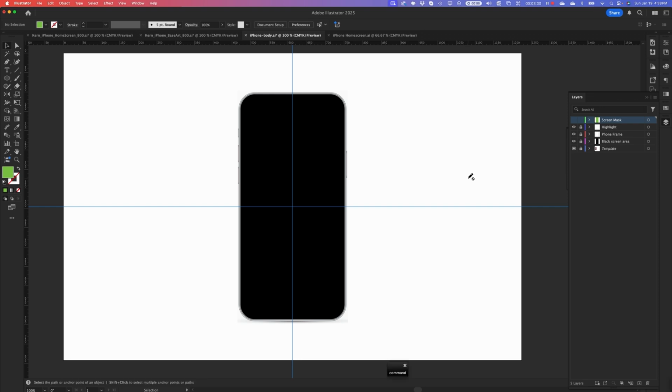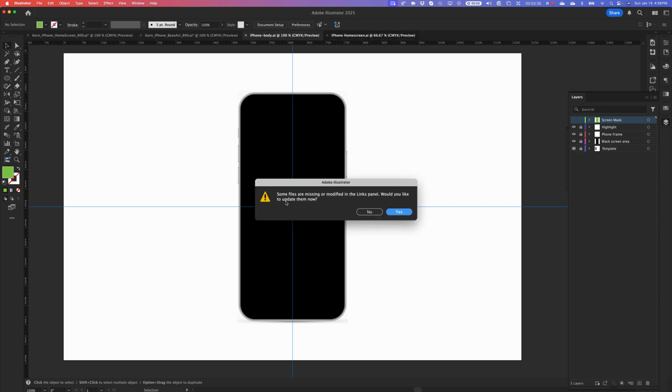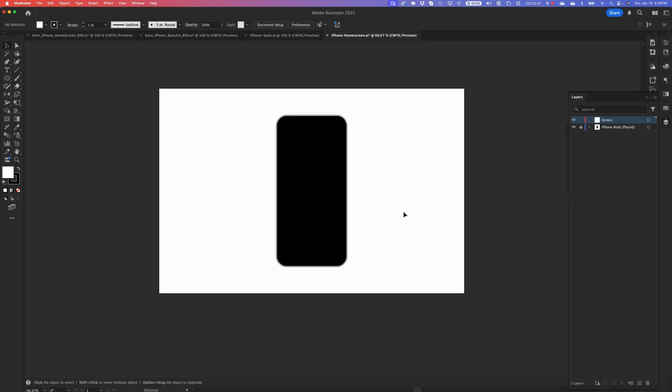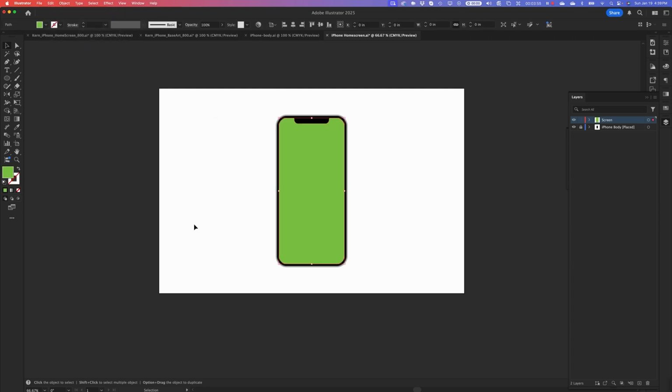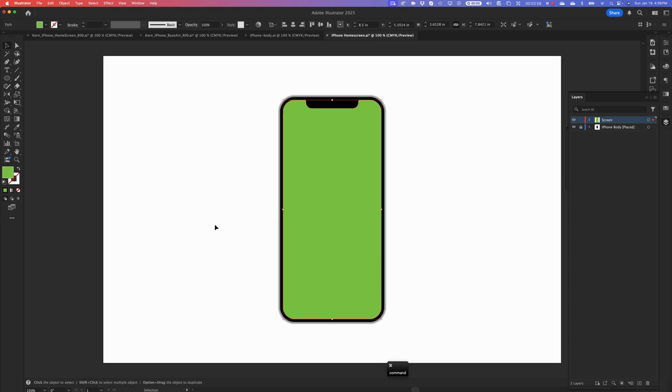All right. Let's save this document again. Come back over to our iPhone home screen, and we get this notice. Some files are missing and modified. Would you like to update them? Yes, we would. When we come back to our home screen, here's our iPhone body again. And what I'm going to do is, on my screen layer that I made, edit, paste in place. And I guarantee that if I hit align center, everything is right where it needs to be. And now I can just build on top of this.